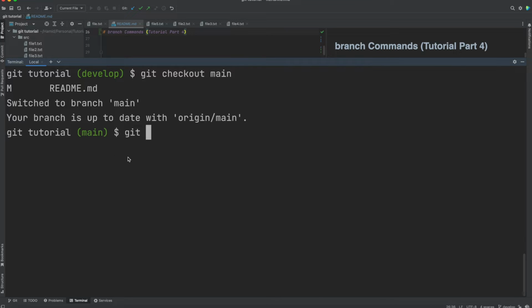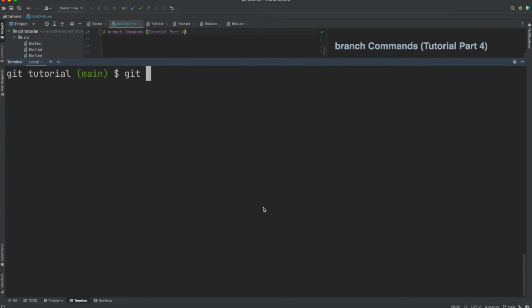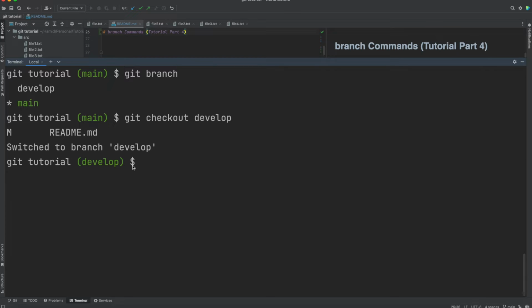If I do git branch, you'll see that the star is now on main, and develop is still there as a new branch. We can see the branch that we created with git branch, and it was the develop branch. We can switch to that branch. We can say git checkout develop to go to the branch that we just created. So now we see the develop branch.